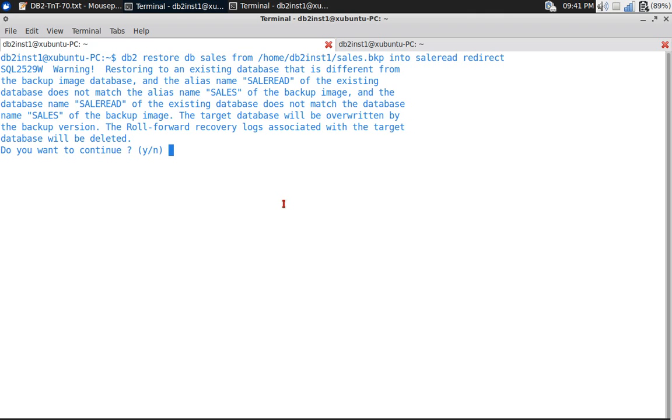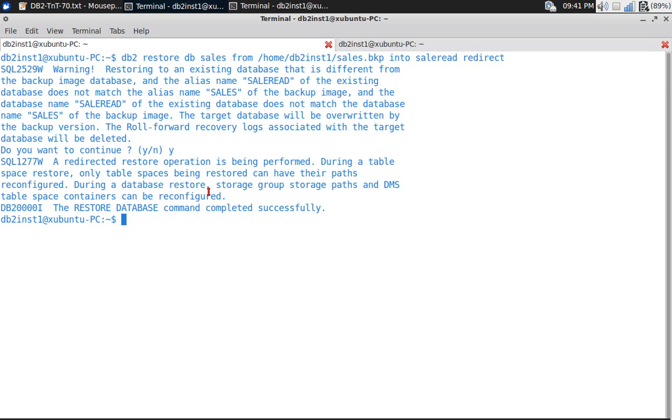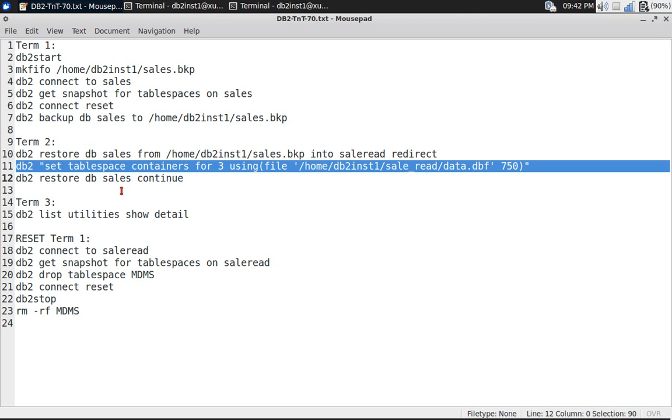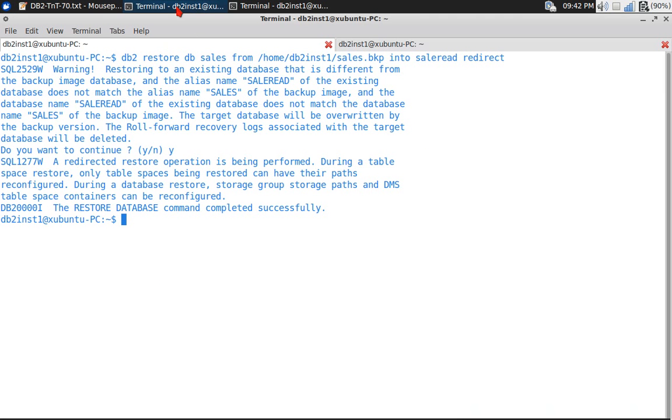See, now it is asking, do you want to continue? Yes, I want to continue that. Immediately it has given me, for the redirection, right? Because I'm doing a redirected restore, let me just set the tablespace container. Copy that. Okay, enter.